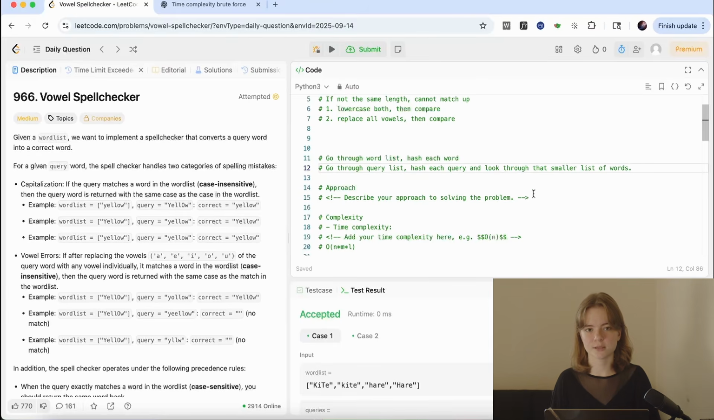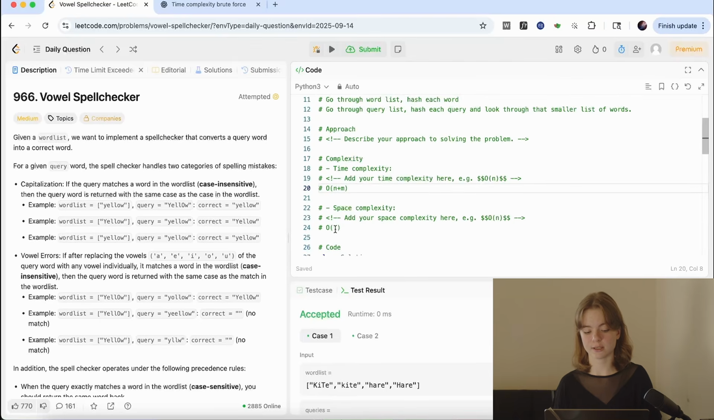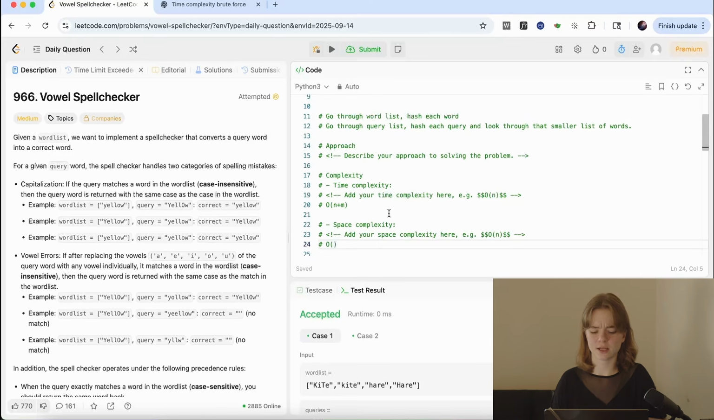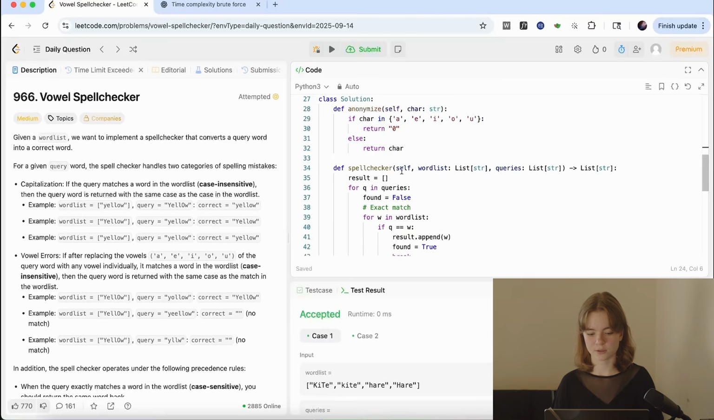Let's think about it. So the complexity would go down to, we would have to go through the word list and go through the length of each one, which would be O of n times L, and then we have to go through the query list, which would be O of m times L. So it would be O of n times L plus m times L, which is already a lot better. Because if we don't think about the length of the string, then it's just O of n plus m. But now our space complexity does go up. We're storing every single thing in there anyway, so it's O of n, where n is the length of the word list.